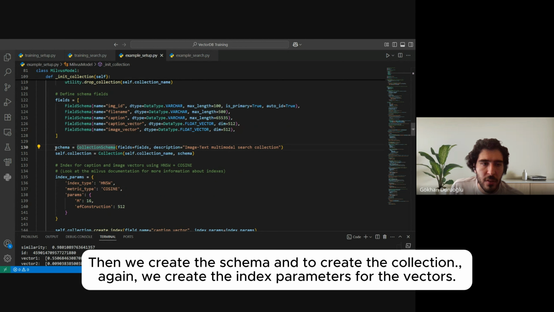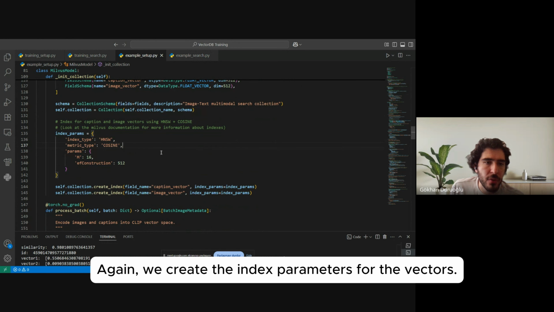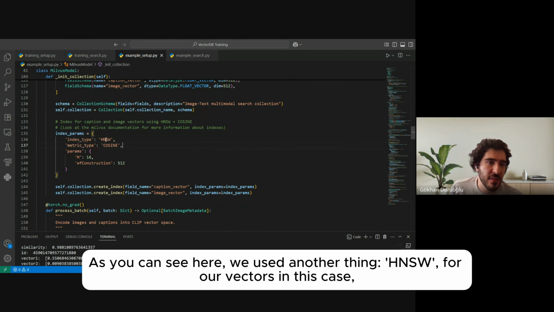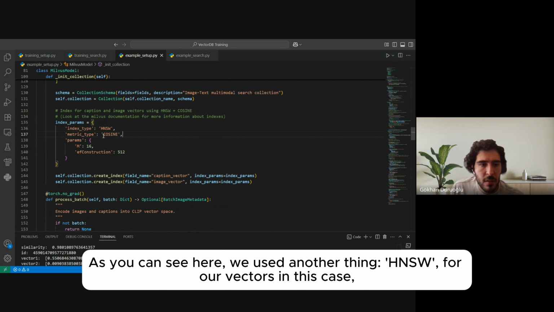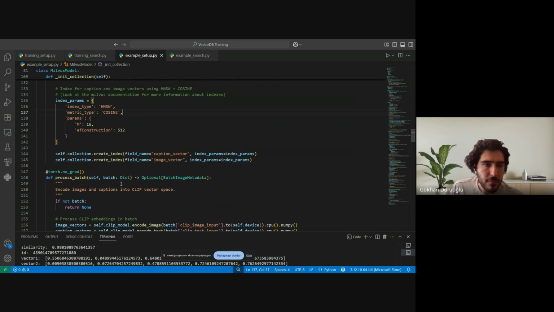Then we create the schema and create the collection. And again, we create the index parameters for the vectors. As you can see here, we used another thing, HNSW, for our vectors in this case. And we created the indexes.